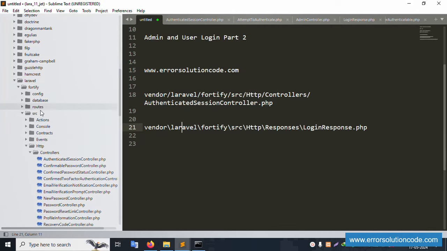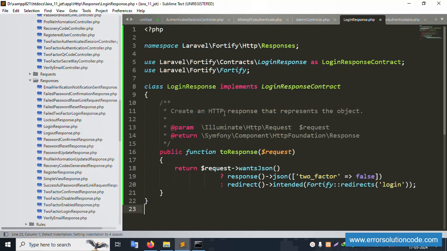Let's copy this login response file, which is available inside. Let's wait for the login response. We successfully open it, press Control A to select and copy, and close this. No need to close this. Inside the same place, paste here. Successfully pasted. Only this name is a sense.